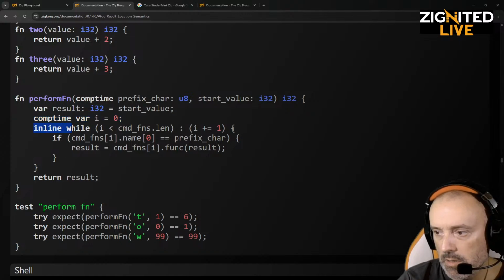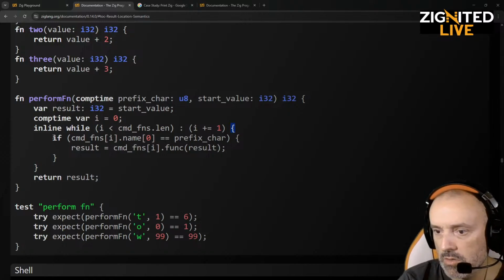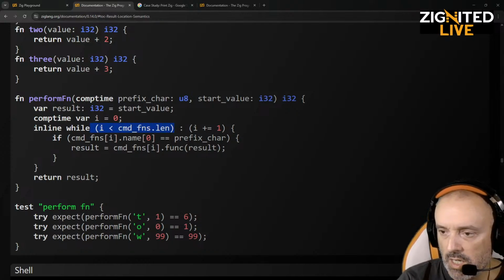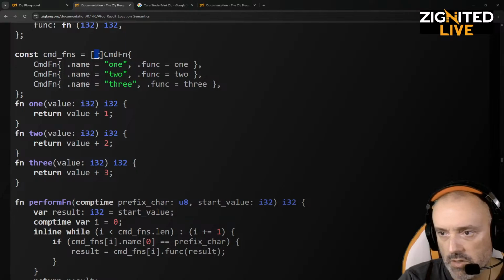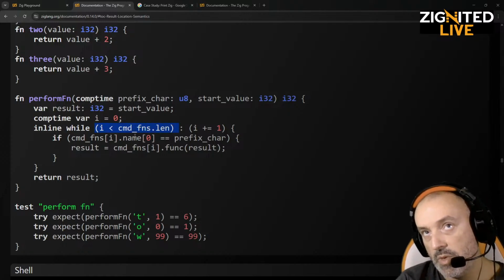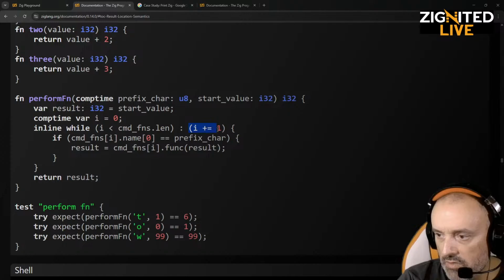And then inline while, and the while starts here, where does it end, just to see, I think here. Okay, so this is inside of the while, which is inline, and the while does what? As long as I is lesser than cmd fns len, and that's in this case basically 3, and this is the cmd fns, so basically it will repeat that many times how many elements are in this array up there. So what it does, it will increase the I by 1, and then there is this question inside the while.